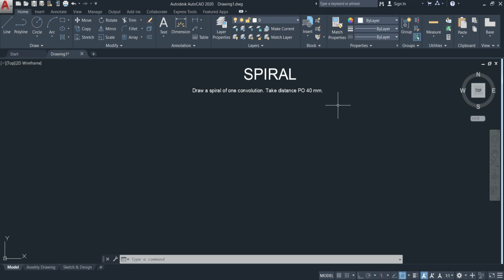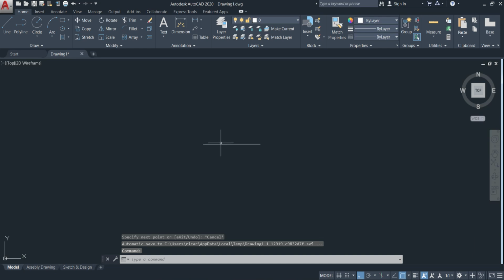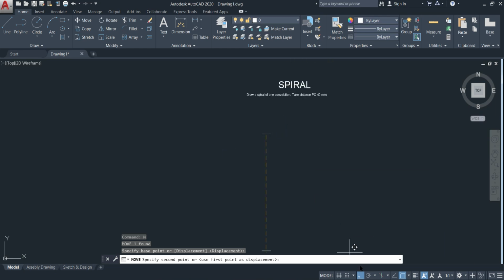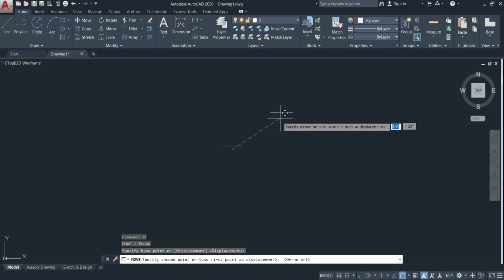First, we're going to start by drawing a horizontal line, and we're going to mark a point on one end that we're going to call O. That is going to be the center of our spiral. So let's go ahead and draw that one. A horizontal line, this horizontal line will measure 40 millimeters. Alright, so that's our 40 millimeters, as you can see there. Let me move it up closer. Right there.